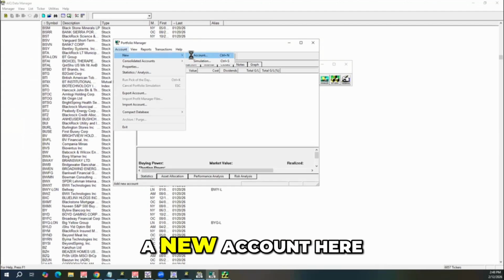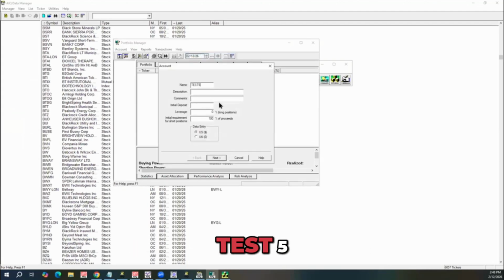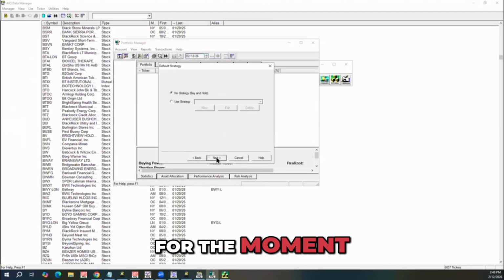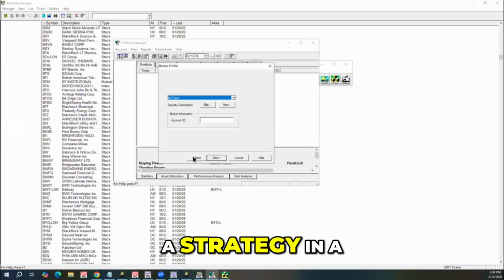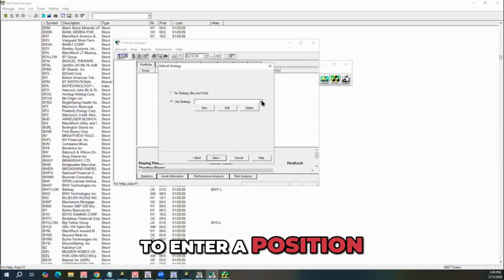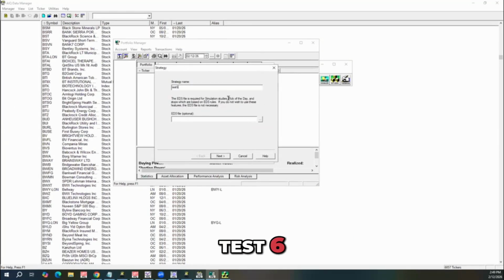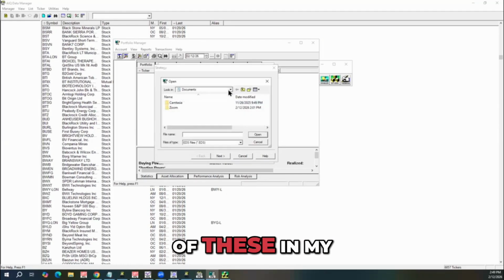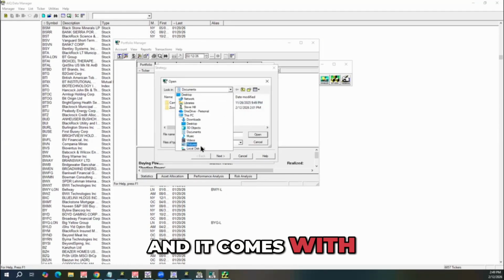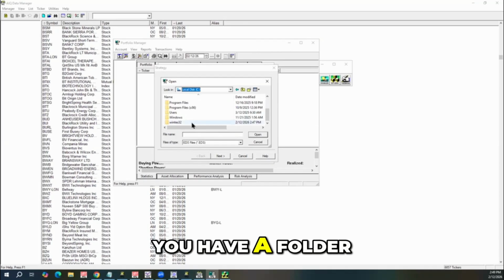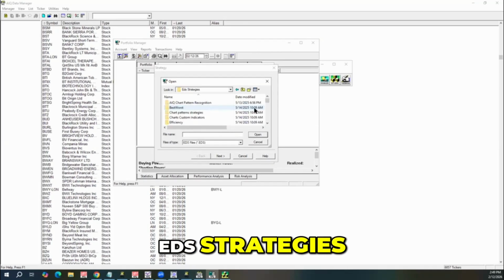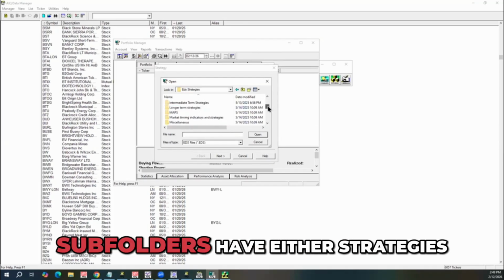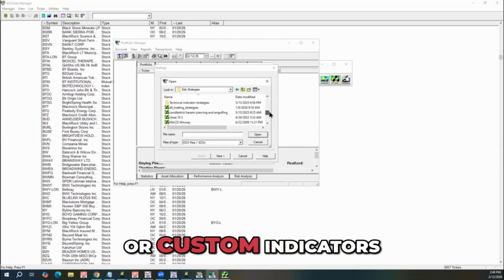So if I create a new account here, I'll just call it Test 5. I won't bother with any of the tax stuff for the moment. But if I use a strategy to enter a position, I'll just pick 1, 6. The file is in because I have loads of these in my system here, and it comes with a lot of strategies built in. We have a folder called WinTest 3.2, EDS strategies, and all of these subfolders have either strategies or custom indicators.